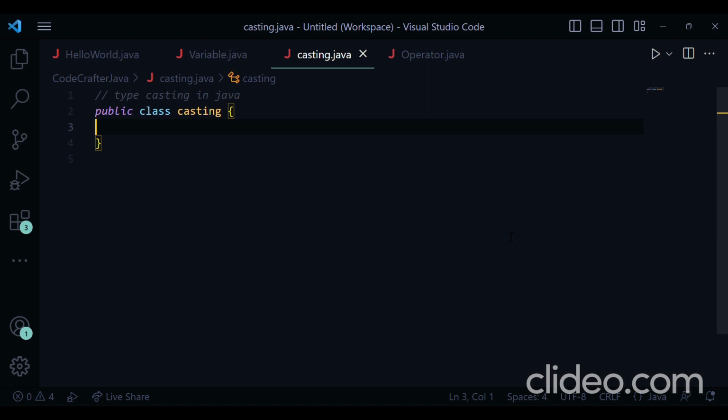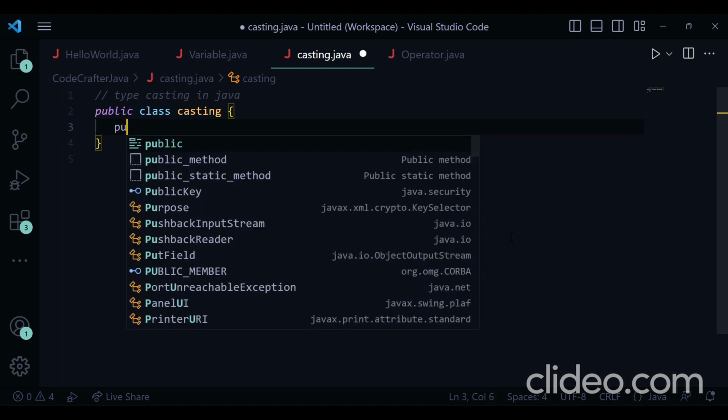And narrowing typecasting happens manually. You have to manually typecast it, and it helps to convert a large data type to a small data type, like from double to int. So I will show both typecasting with the help of examples. So let's create a main function here.